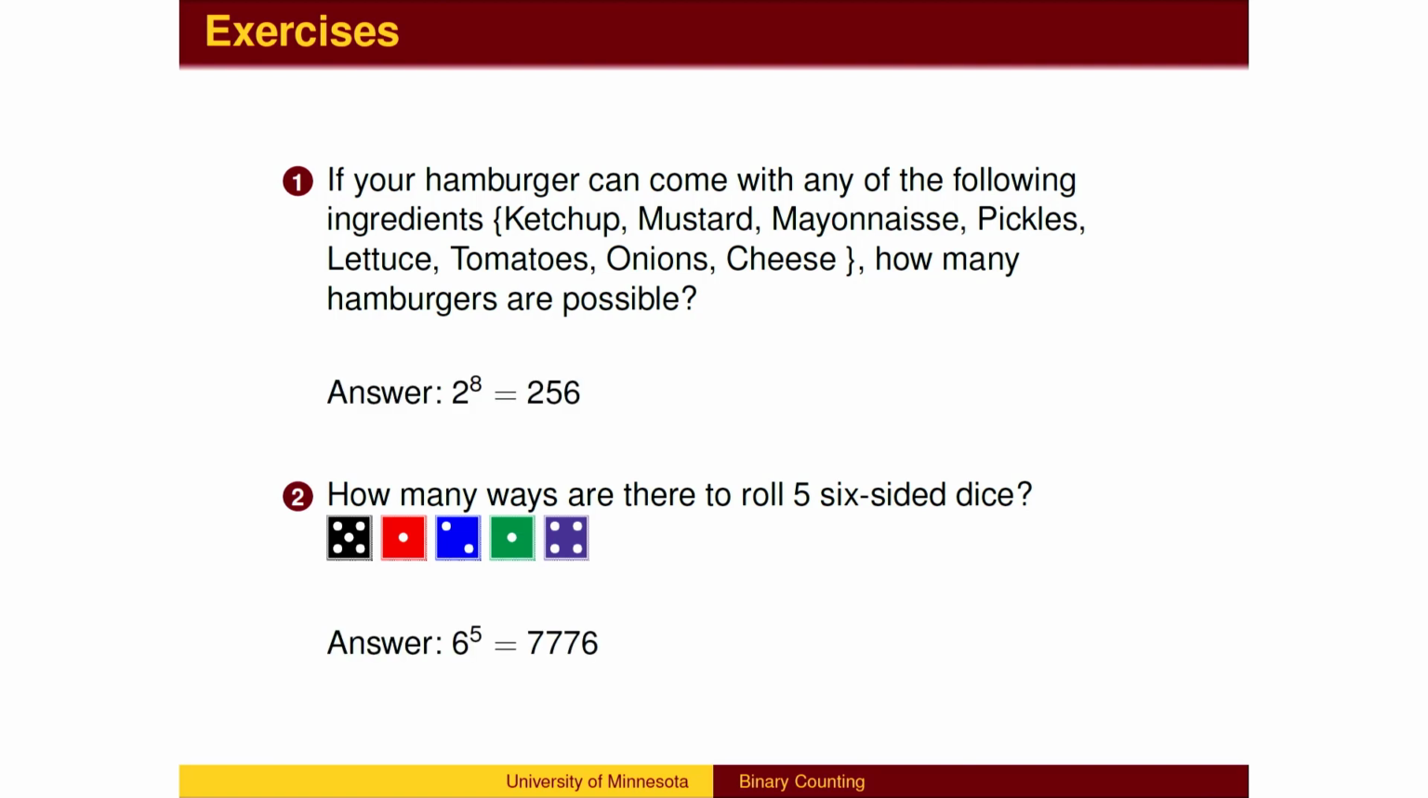In the first exercise, there are 8 ingredients that we make a yes or no choice. Do I want ketchup or not? Do I want mustard or not? A sequence of 8 yes or no selections will be made. In the second exercise, there are 6 choices in each of 5 blanks. So we multiply 6 by itself 5 times.